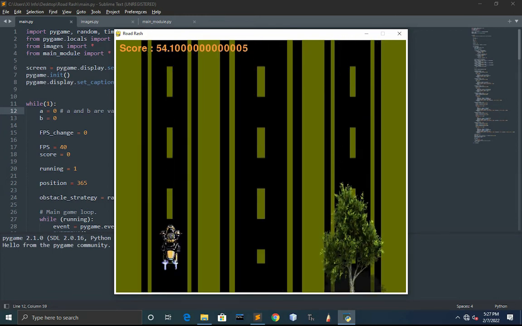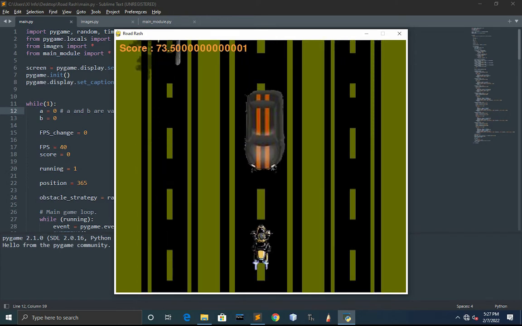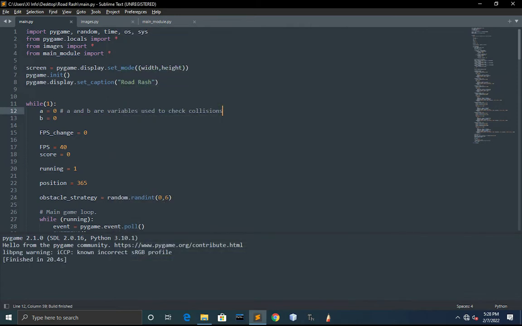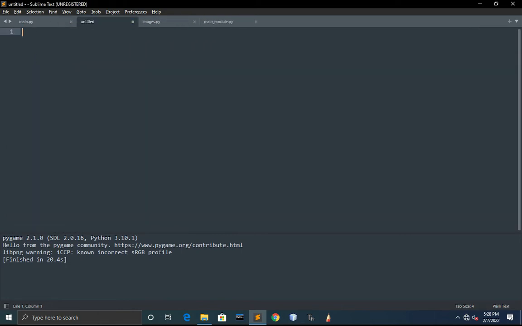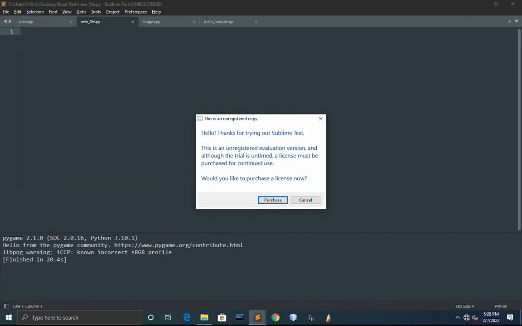Now, to make this game, the prerequisites are basic Python knowledge and knowledge of the pygame library. By the way, I am using a text editor called Sublime Text, and I am using the Python language. Now we are going to create a new file. Just by pressing Ctrl N, we'll get a new file and save it as newfile.py. This is a Python extension.